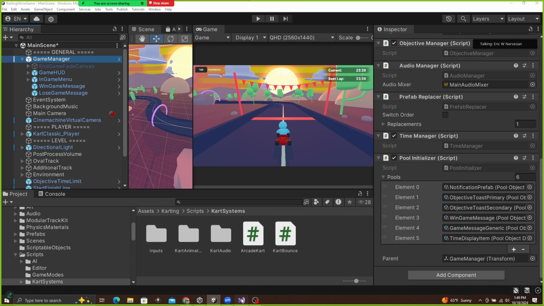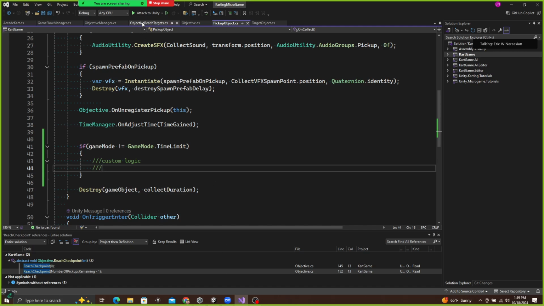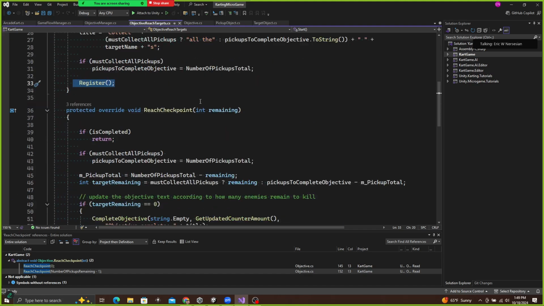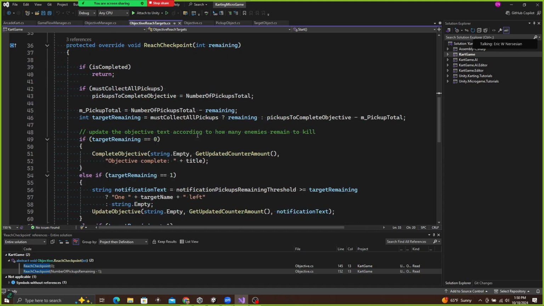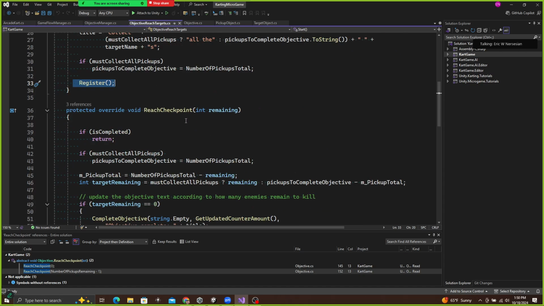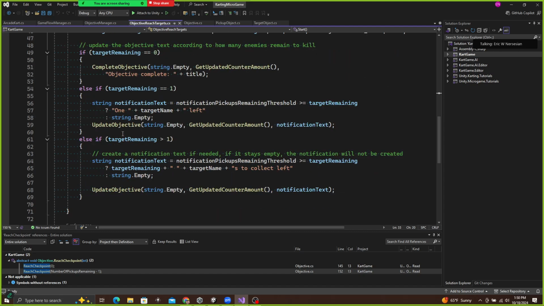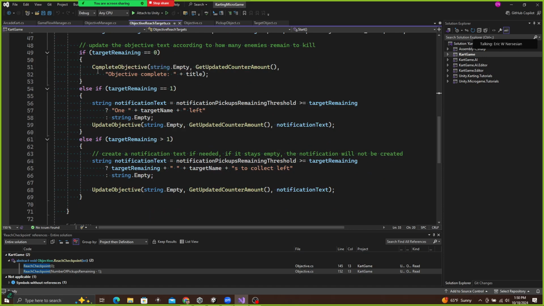But I think I'll make my way into the UI since we've been at the pickup level and the objective level, and I saw in the objective here that it's manipulating some parts of the UI. I think I'll jump into the UI here. So this was at the objective level when it was saying reach checkpoint, and then we said, hey, how many targets are remaining? 0, 1, or more than 1. So it looks like we have some methods here: complete objective and update objective.